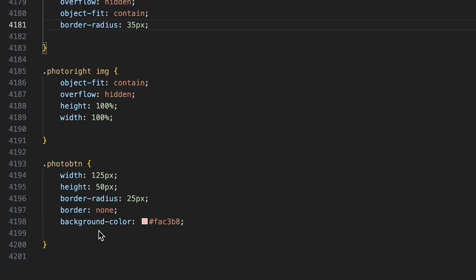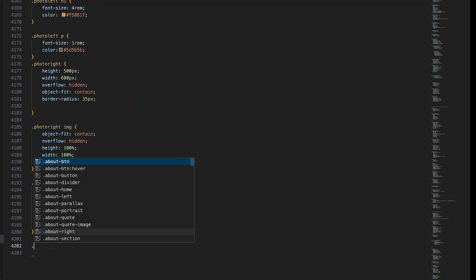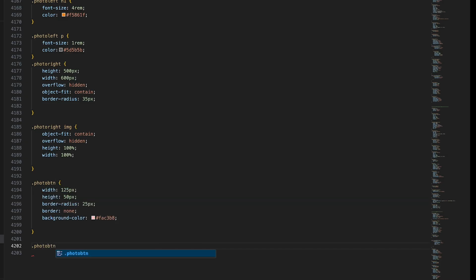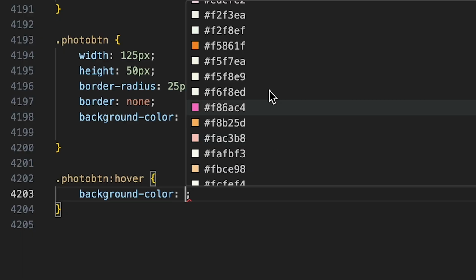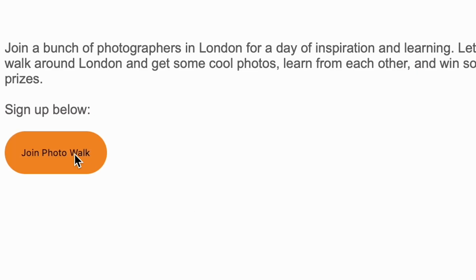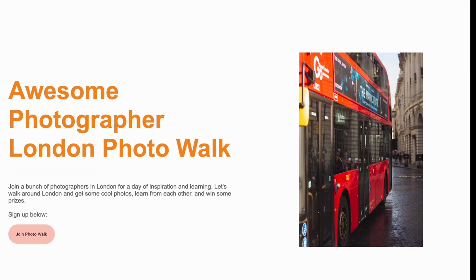Okay, so we have the photo button, and then we'll do a photo button hover. Background color, we'll do our orange. So when you hover over it, it turns orange. Okay, we changed the font family.